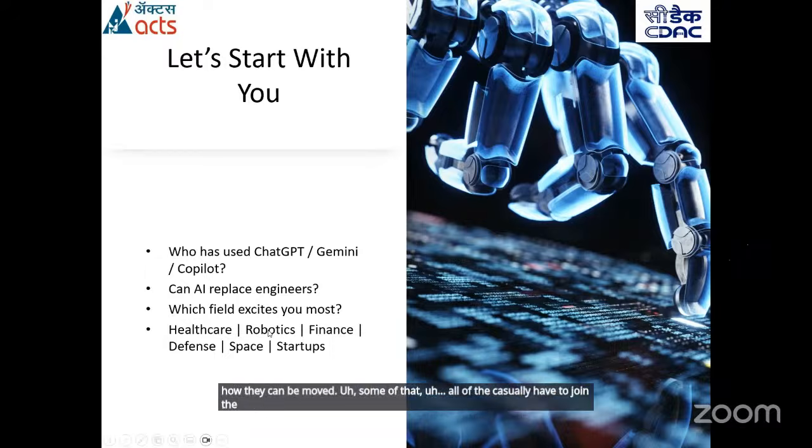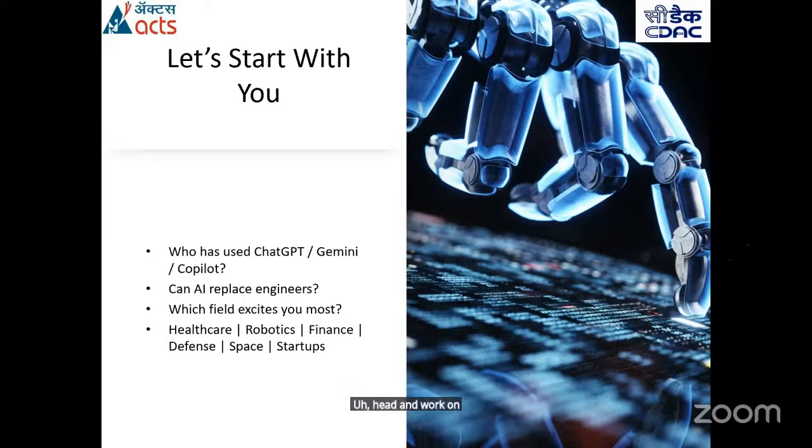We know about robotics, how they can be handled and worked on. In the finance area, we have all the financial departments, like HDFC, Axis Bank, and SBI, which can also work on this same thing.